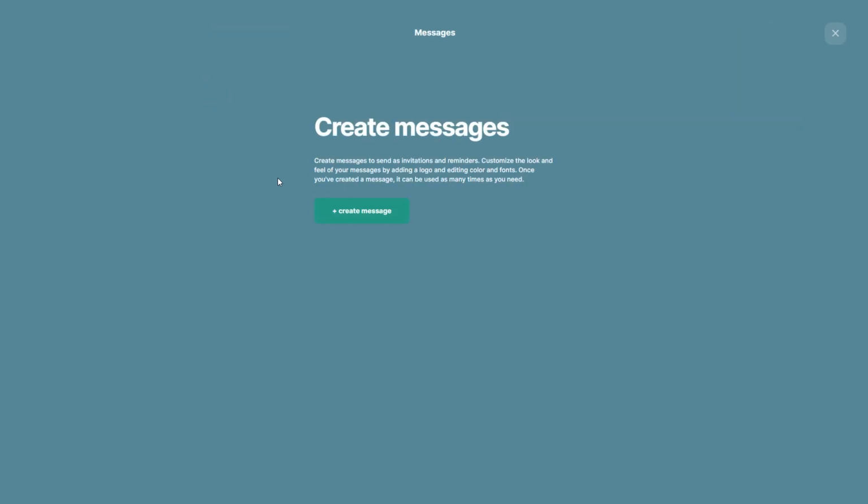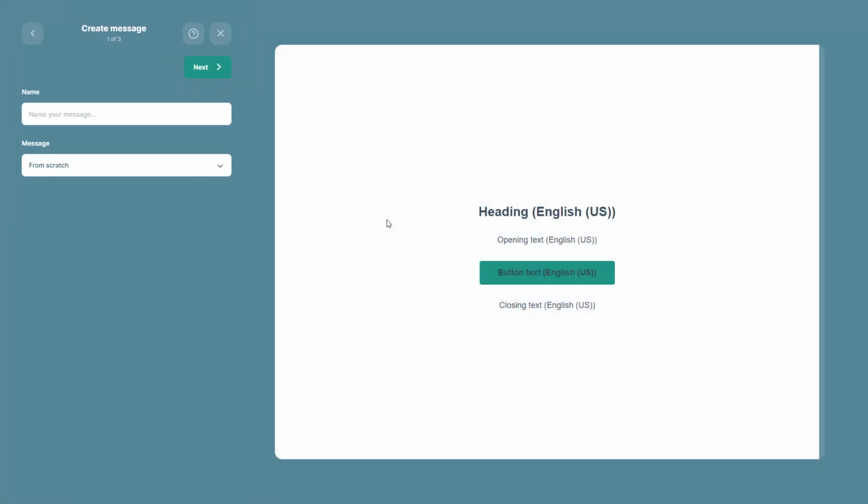Messages. As you can see in the survey, I still don't have any messages, so all I have to do is select the option Create Message. In the first page, I will need to give a name to my message, and I will be choosing invitation.